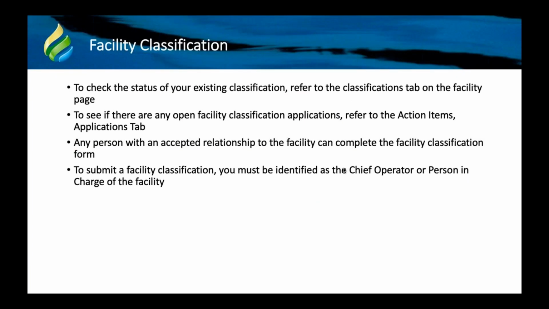So to check the status of your existing classification, you would refer to the Classifications tab. To see if there are any open classifications, you'd refer to the Action Items Applications tab. So keep in mind that for smaller communities, there's going to be one chief operator or one person in charge. For those larger communities, you may have multiple chief operators or multiple people identified as person in charge, in which case somebody could have started this already.